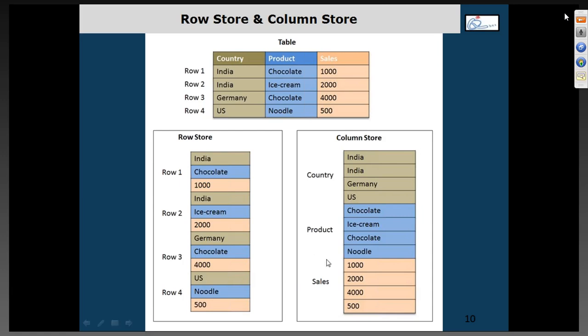On the other side, in row store, I'll have to read the country value India here, then go to the address where row two is stored and get the value, go to the address where row three is stored and get the value, and go to the address where row four is stored and get the value. Now, which is faster in this case? Column storage is faster, right? Let's say my query is this.